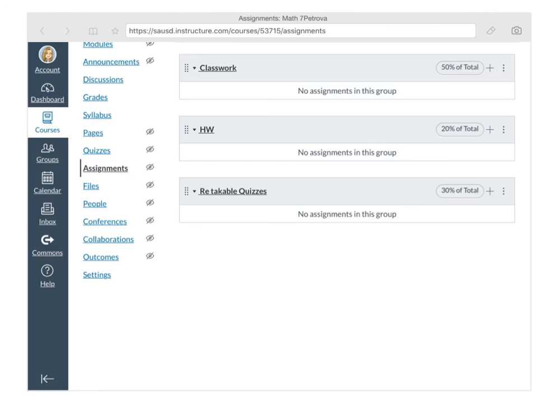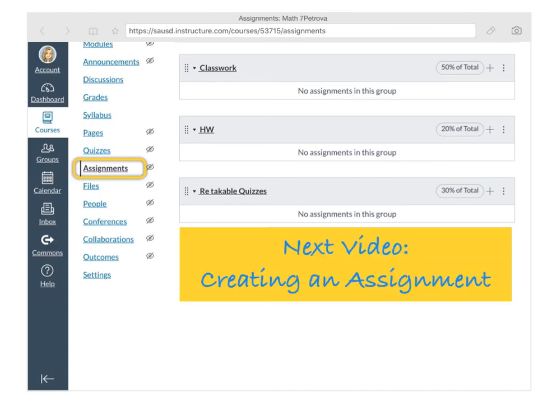What I want you to know is that the word assignment here did not change. And I haven't really created assignments, but what I did is I created our categories in the gradebook. So in the next video, I'm going to show you how to actually create assignments. And they could be in any of those categories.